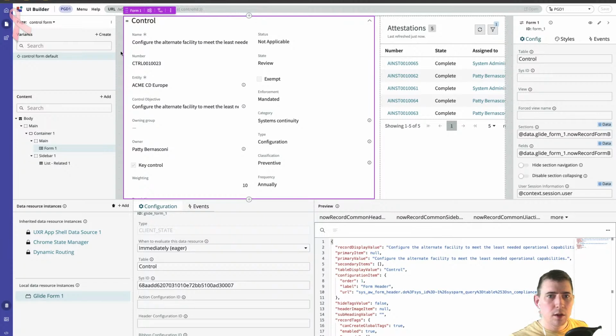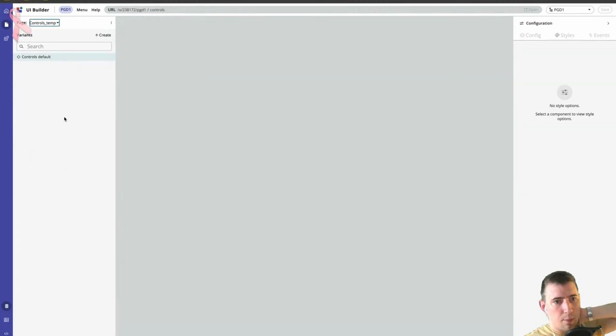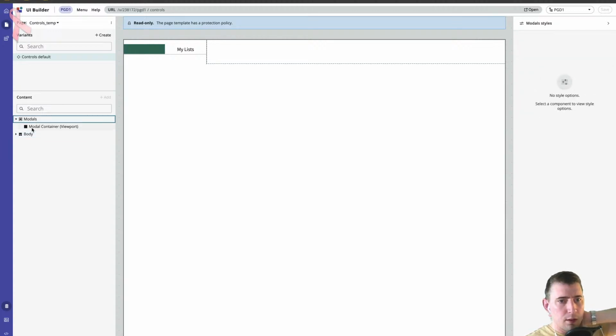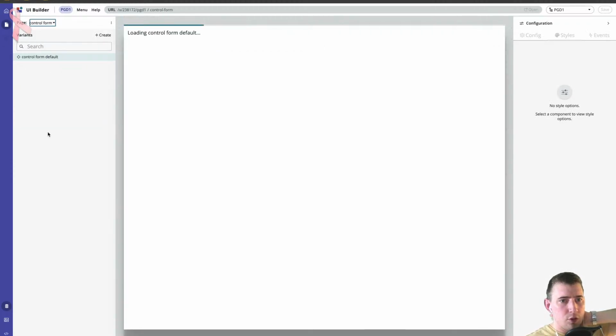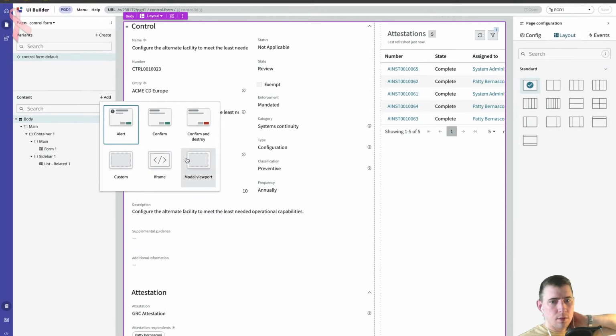That's looking good. So when I look at my page, my original controls temp, that actually had modals versus body. So modals is like a different thing, different type of content. So if I look at my control form, add modal viewport. This is interesting. Confirm, destroy, alert. So I've not looked at any of this before.